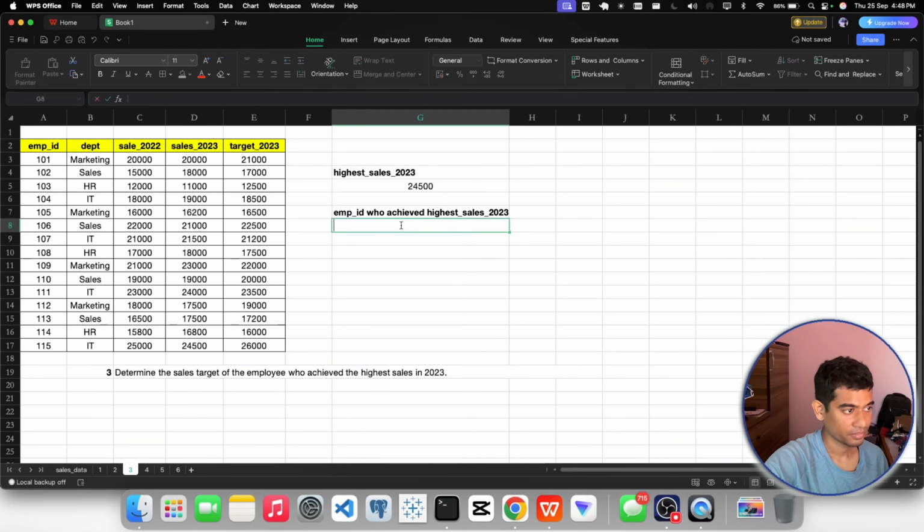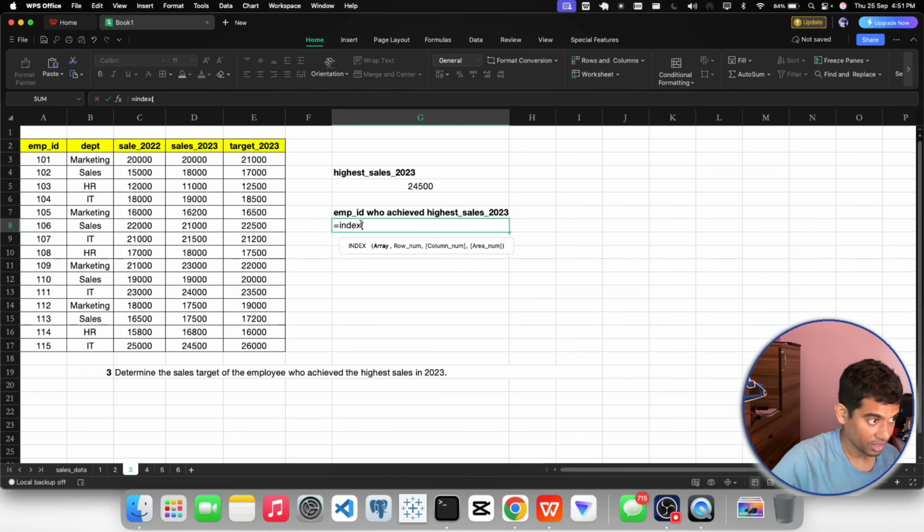Okay. So how will we do it? We will write INDEX. In INDEX we will tell it to give the data for employee ID. Okay, that's done. Now we will tell Excel what kind of employee ID we need. We will tell it to give us the employee ID who has achieved the highest sales in 2023.